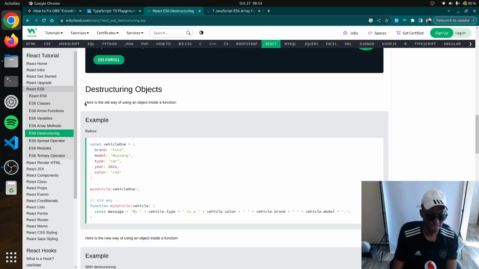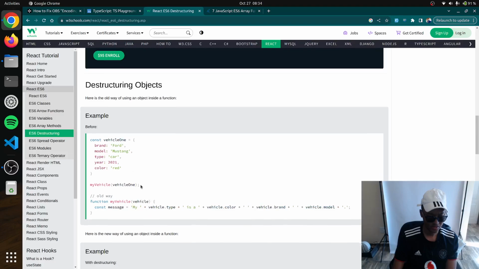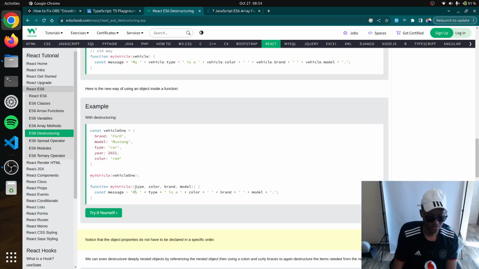destructuring objects. Here's the old way of using an object inside of a function. const vehicle1, so we have a vehicle object, we create my vehicle. Okay, so we have my vehicle, vehicle.color, we pass in vehicle1, and then we say vehicle. Okay, how do we do it the new way?